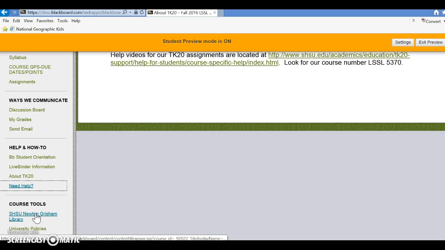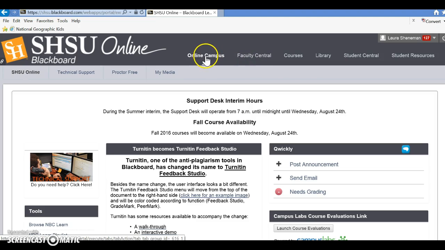And if you are in a distance learning class, you will be able to get access to special assistance, emailing of articles and such when you are in other classes. You probably won't need that as much in this class, but this can really come in handy as you progress through your coursework. And then a link also to the university policies. Okay, I'm going to come on back by clicking on Online Campus.